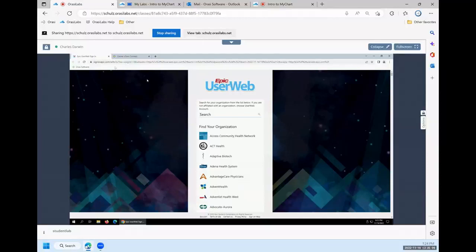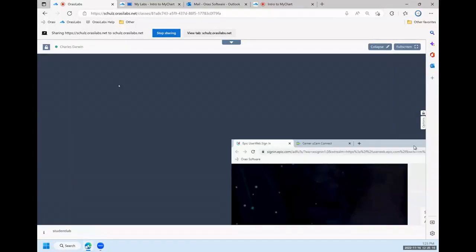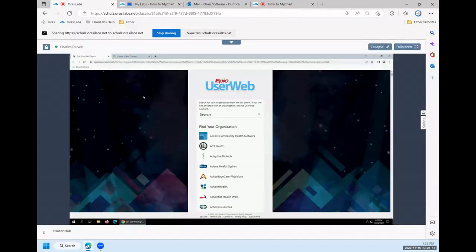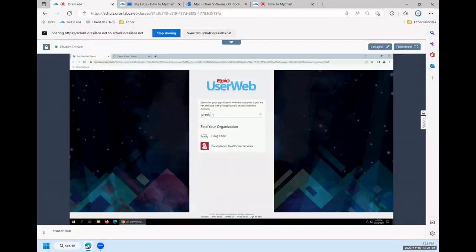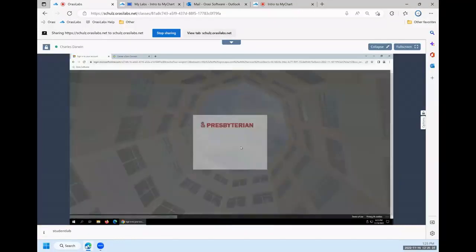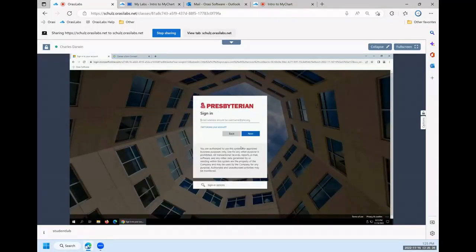But if he's really lost, I can go up here in the top left corner and unlock Charles's session. And now I have mouse and keyboard control over this session. So I could be saying, well, what I wanted you to do is type in here Presbyterian, and look for Presbyterian healthcare. That's what we're supposed to be doing. And so I can guide Charles through the process and help him out if I need to. And of course, he's gotten a notice that I was taking over his machine, and he can see what I'm doing as well. So it's all above board in terms of security.